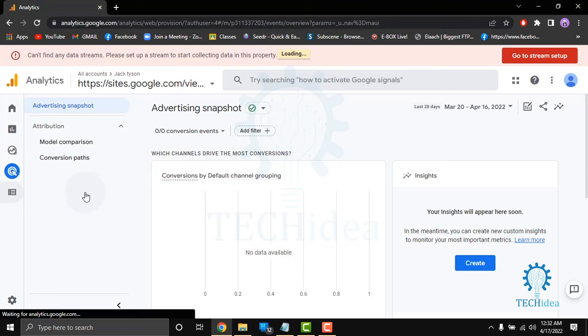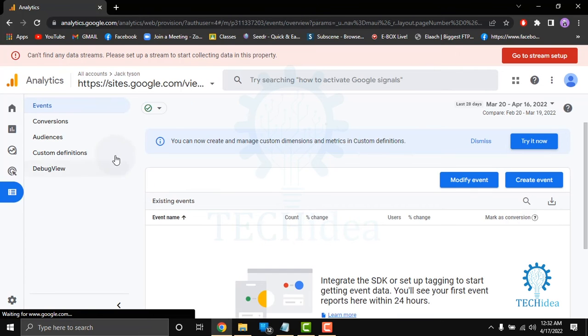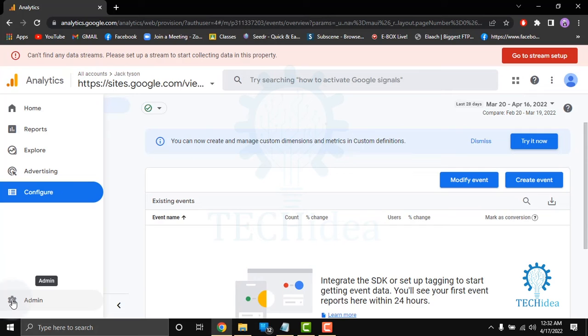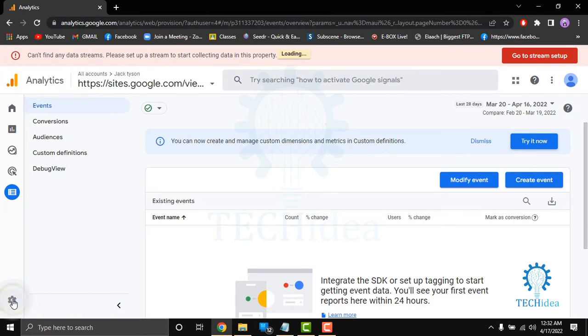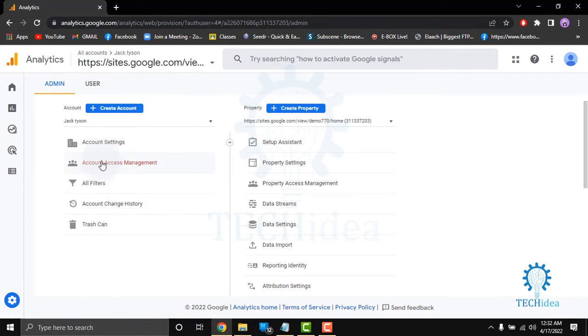And in the configure button you will see events, conversions, audiences, custom definitions, debug view. Also in the left bottom you will see an admin button. Here you can create account or account access management and filter or trash can.